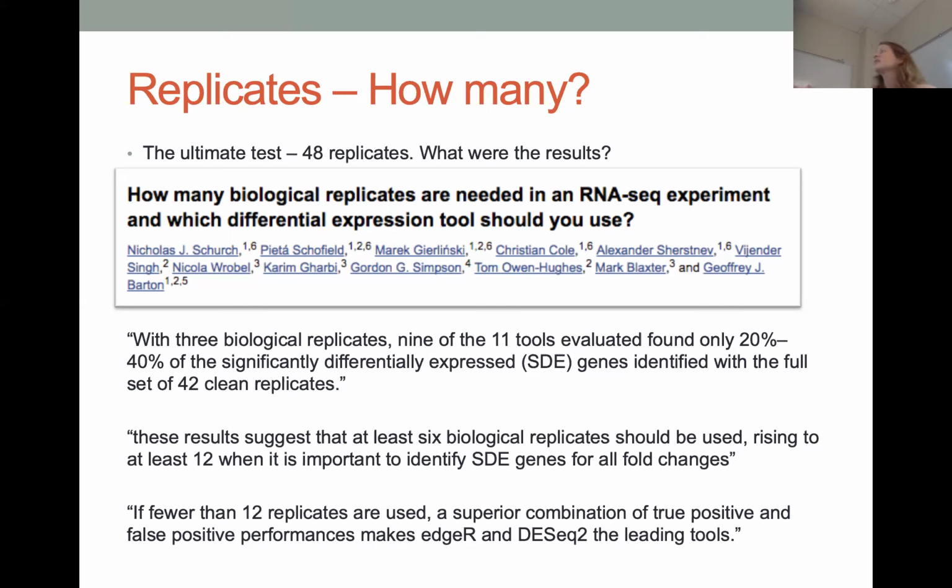Overall, from their discussion, they conclude that at least 6 biological replicates should be used, rising to at least 12 when it is important to identify significantly differentially expressed genes for all fold changes. So if you're looking for very tiny fold changes, very slight up or down regulation, you need 12 replicates. If you're looking for big fold changes and you just want to get the majority of those, 6 biological replicates.